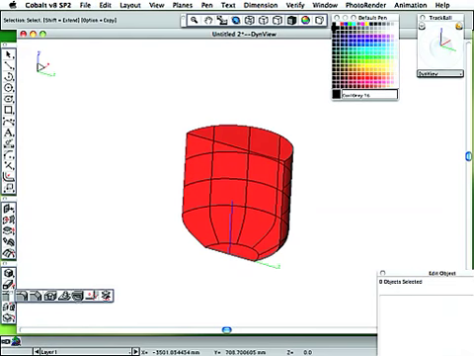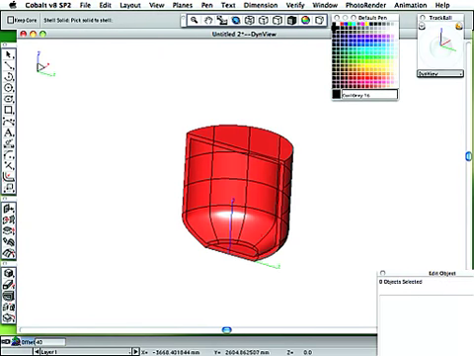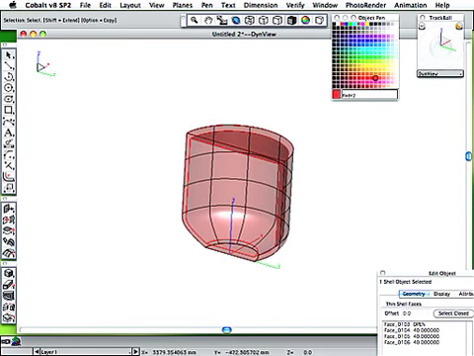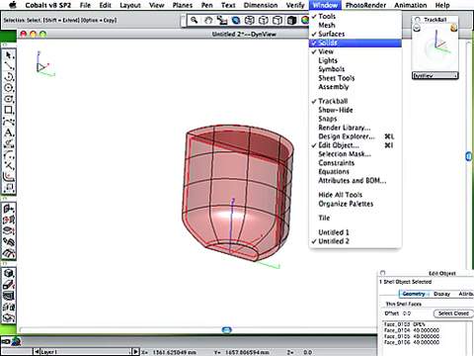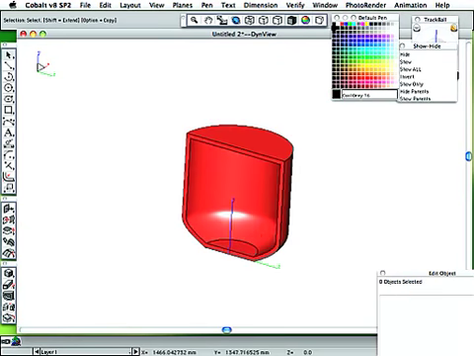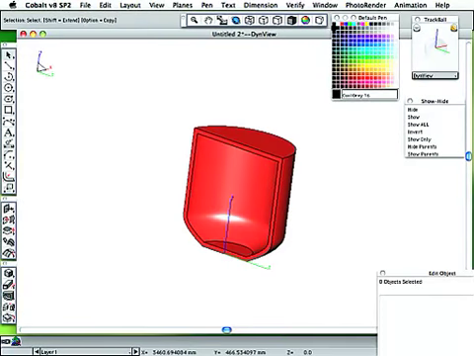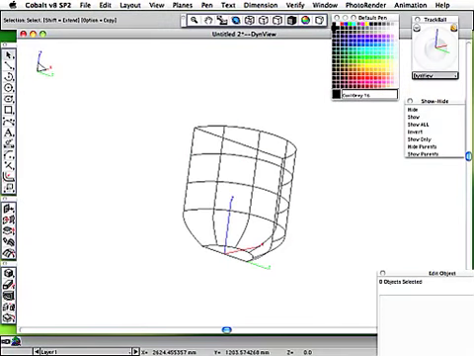Okay, now I can shell out this part because it's solid. Put a 10mm shell on it. Pick the main face as the hollow surface. Just change that to 40mm shell so it's a bit more obvious. Get the show hide box out. Show only the shell. Okay, you can see that's all good.